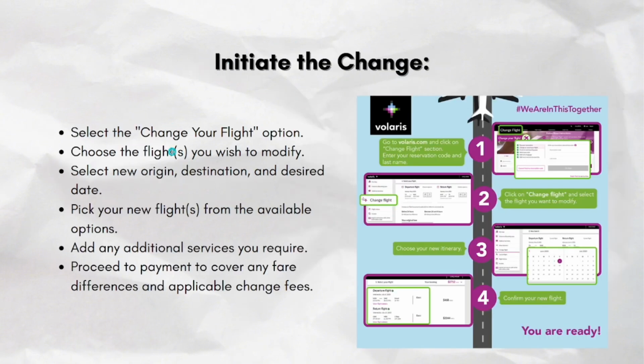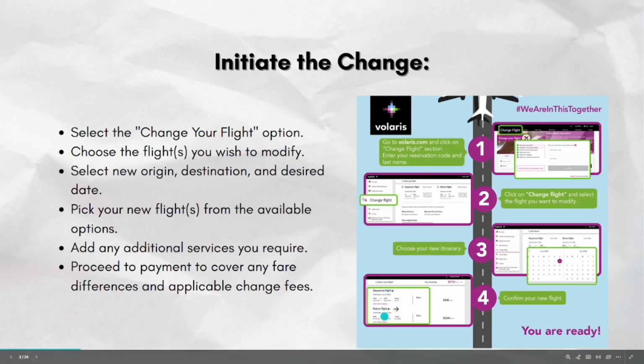And then in there you have to initiate the change. So select the change flight option. Here you will see at the left side of the corner menu, and then tap on change flight, then choose the flights that you wish to modify. So here is where you can see the flight. You just have to choose the flight that you wish to modify, and then select new origin or destination and desired date.